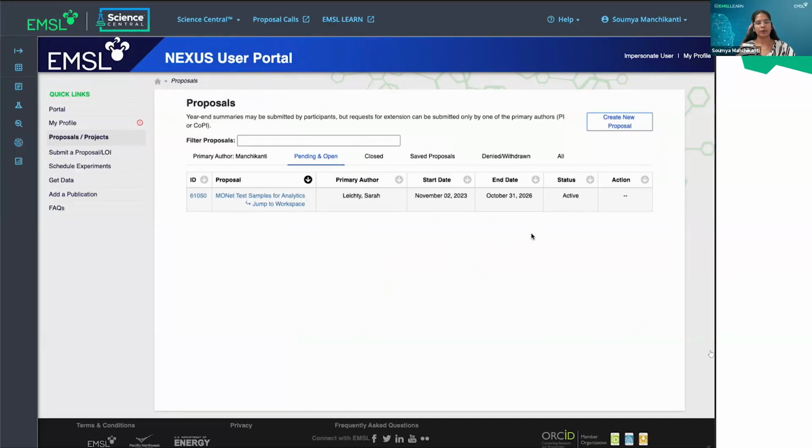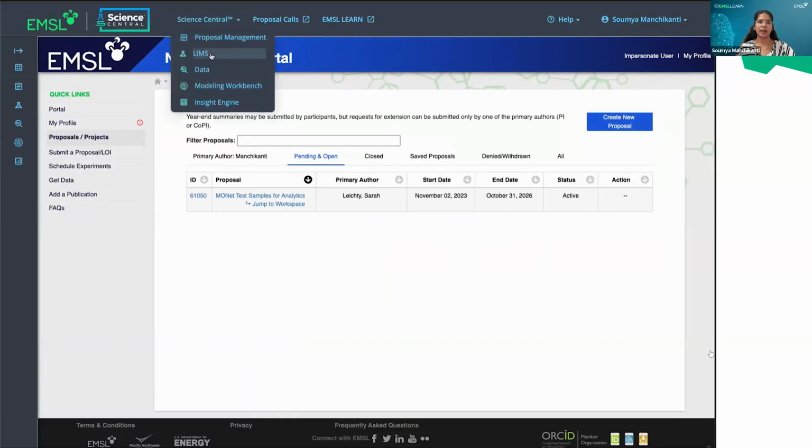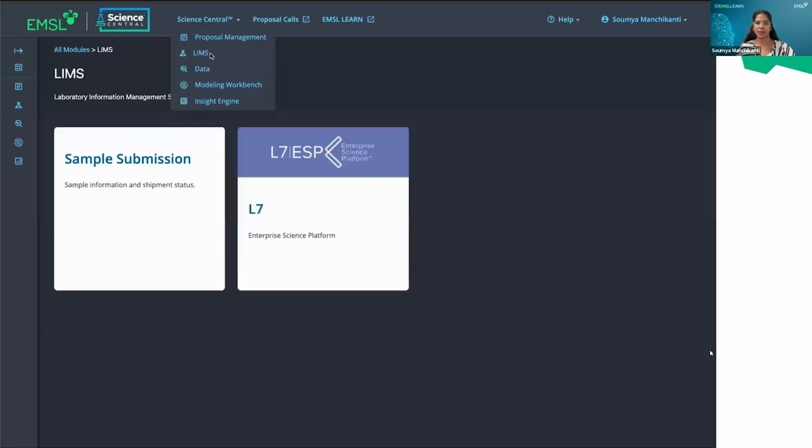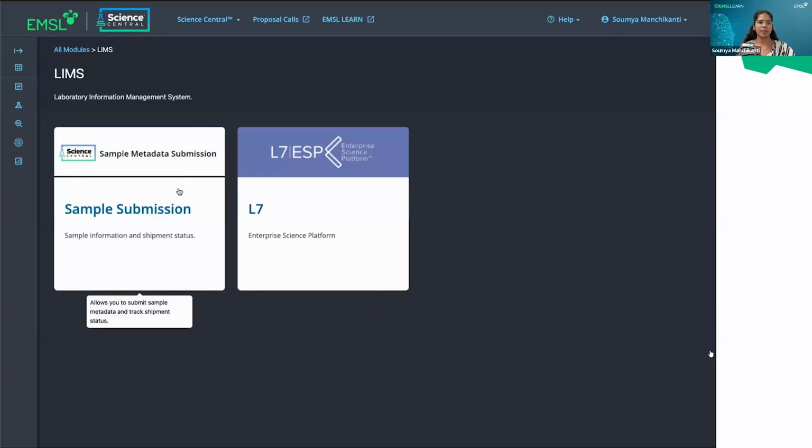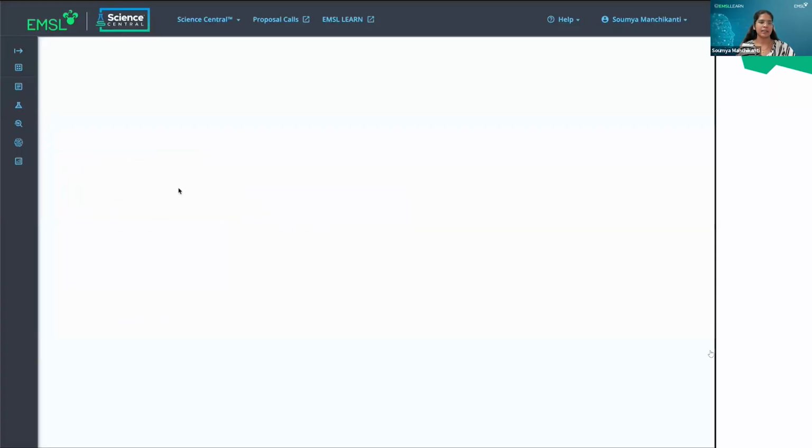So once it is approved, users might want to go ahead and submit samples to EMSL for further processing, which brings the laboratory information management system into the picture. So using LIMS, we can submit the samples to EMSL. We have two different submodules, sample submission and L7. Let's talk about sample submission first.